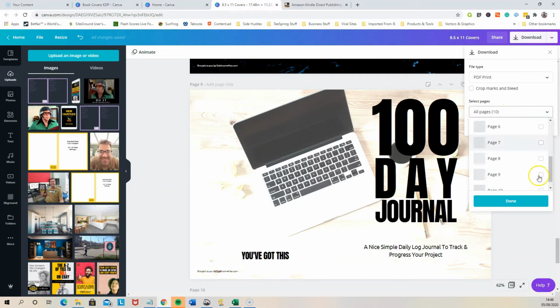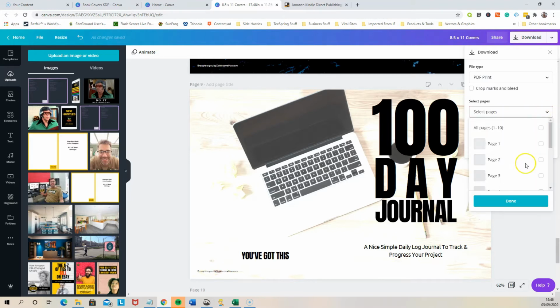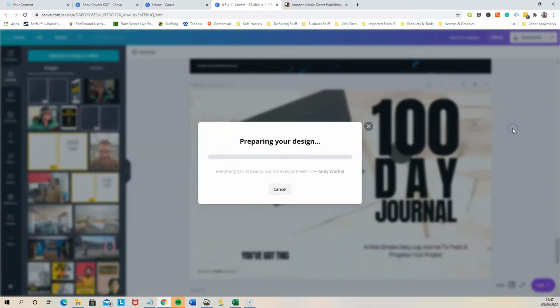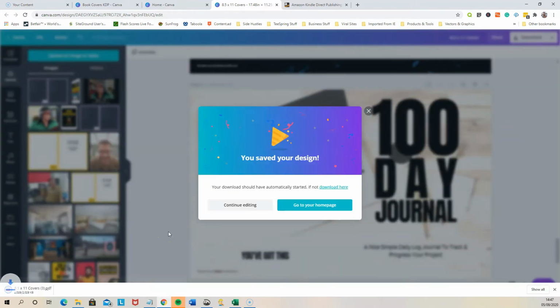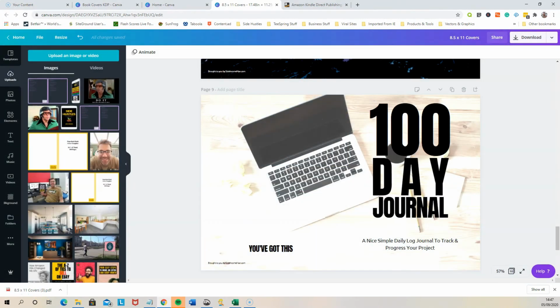and I only want to download page 9. So just download, select. Okay, so download as a PDF. Okay, that's done. I'm just going to drag that into my folder, which is just off the screen.